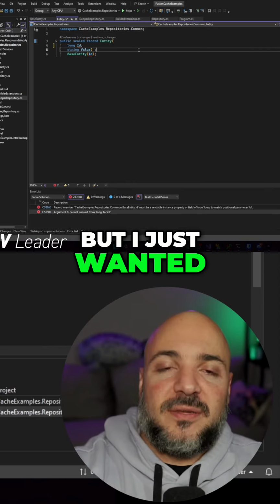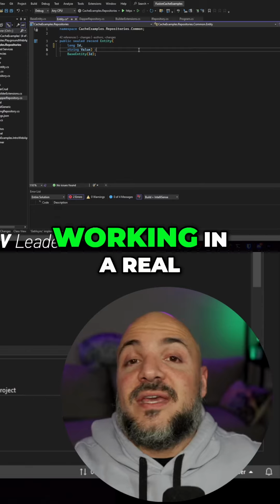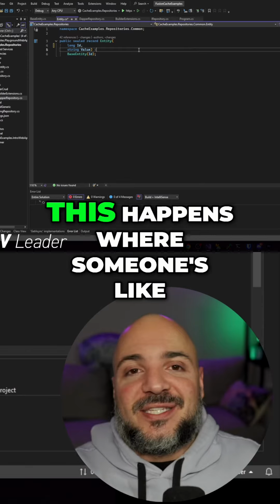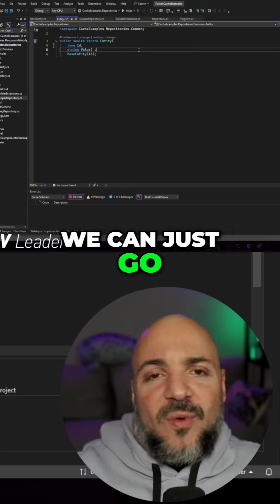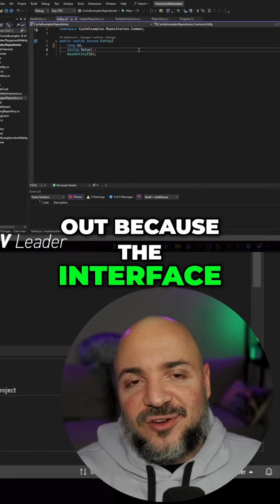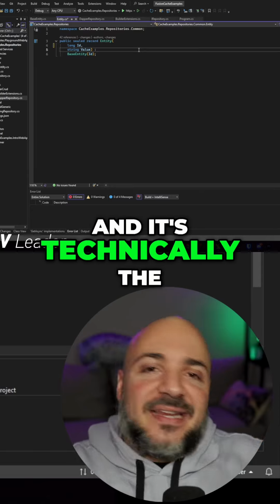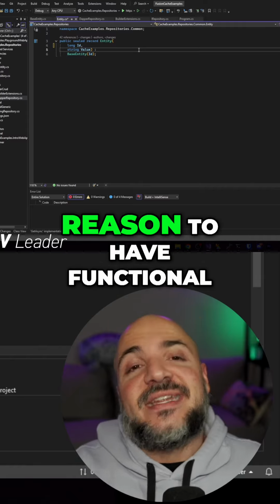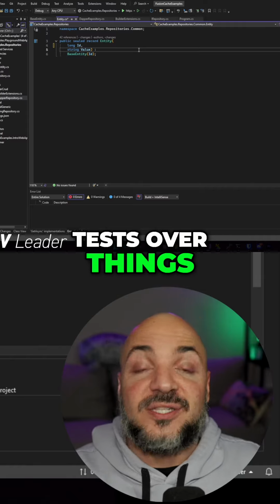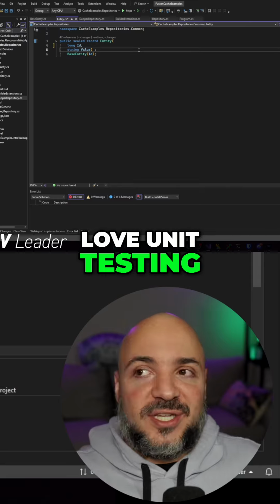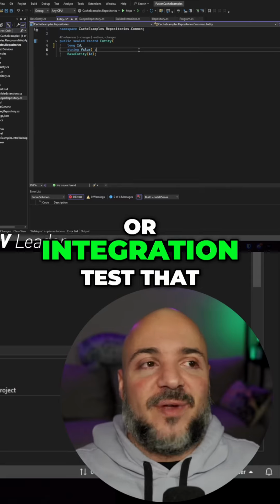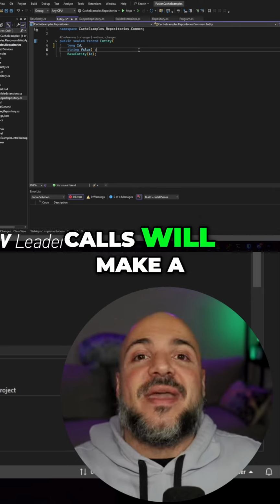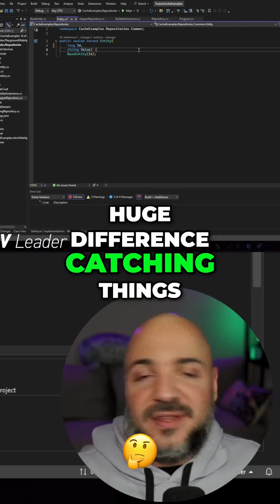But I just wanted to mention this because if you are working in a real code base, in a real big application, and something like this happens where someone's like, hey, we can just go ahead and swap this out because the interface is the same, and it's technically the same database. Not so fast, right? This is a good reason to have functional tests over things. As much as I love unit testing, some type of functional or integration tests that actually exercise the SQL calls will make a huge difference catching things like this.